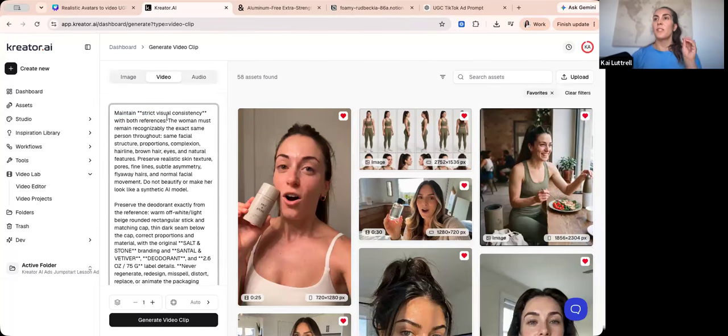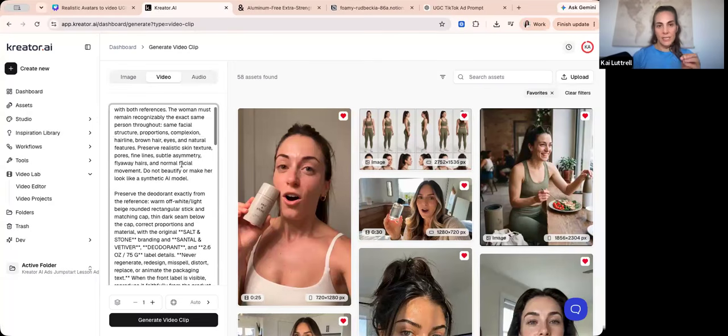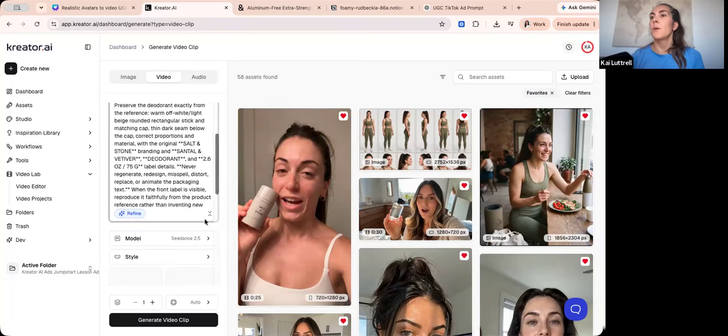So maintain strict visual consistency, okay? The woman must remain recognizably the same person throughout. So you could see how we prompted ChatGPT to help us make the prompt for CDance 2.0 here, okay? So go through this, make sure it makes sense.